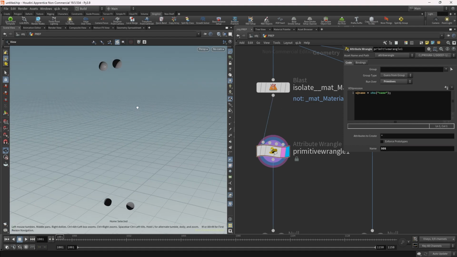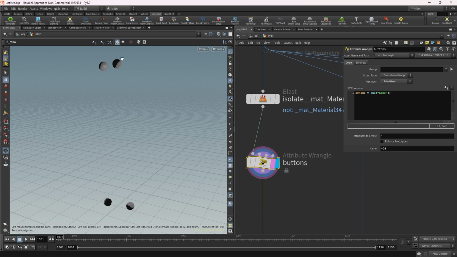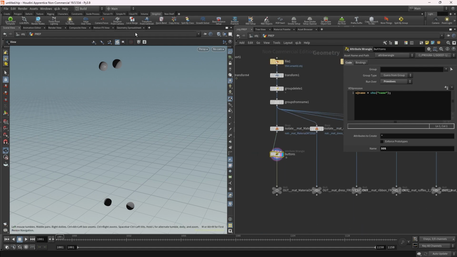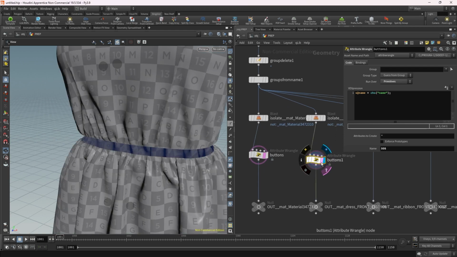Here we have buttons, so change the wrangle name to button. In this way, the network will be cleaner and more understandable also. Repeat the process for all 5 clothes.